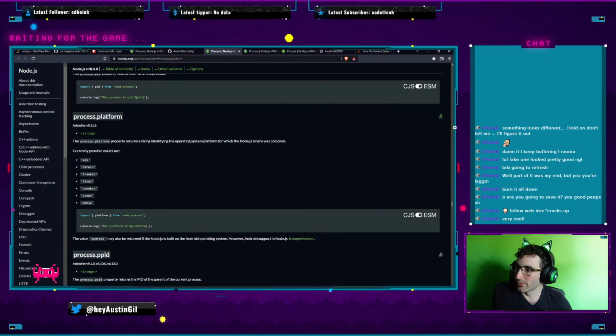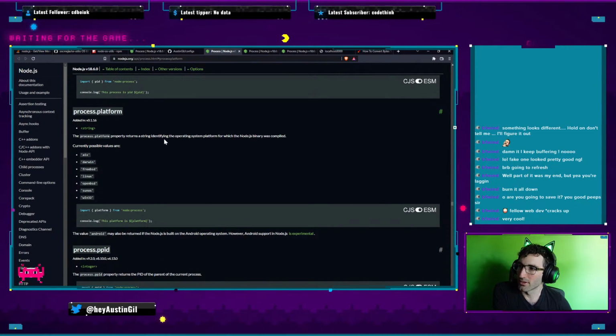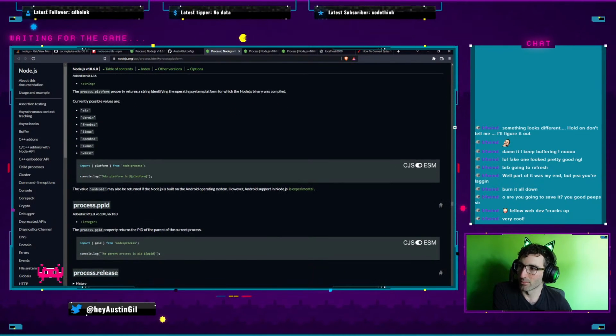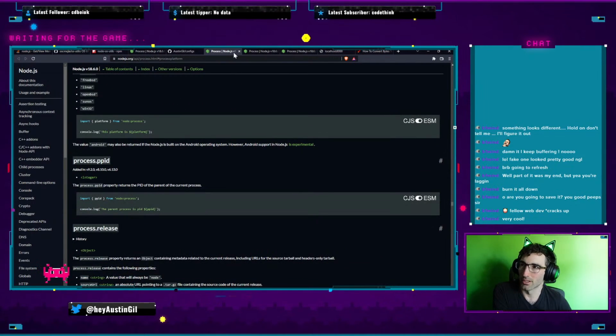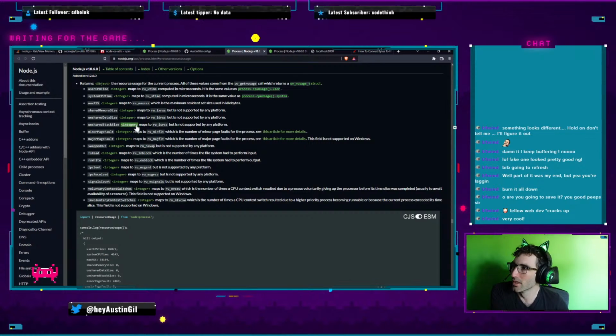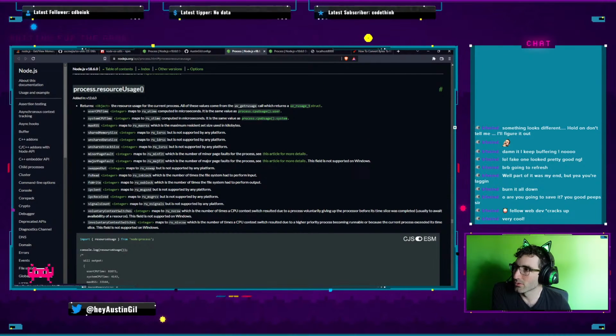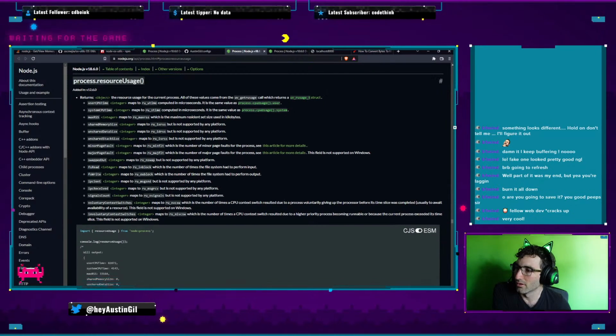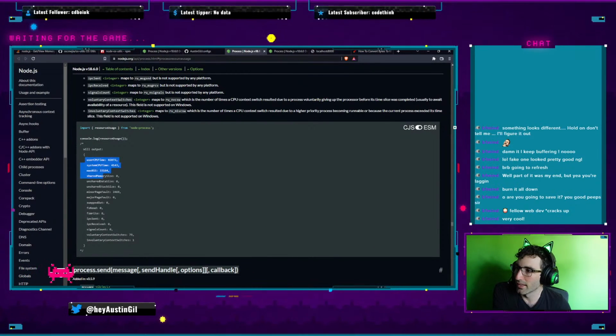Okay, process.platform returns a string identifying the operating system platform for which the node binary was compiled. Probably not something I need to worry about too much, particularly since I'm most likely going to be the one deploying. And resource usage returns hot dog. Look at all that. Cool.